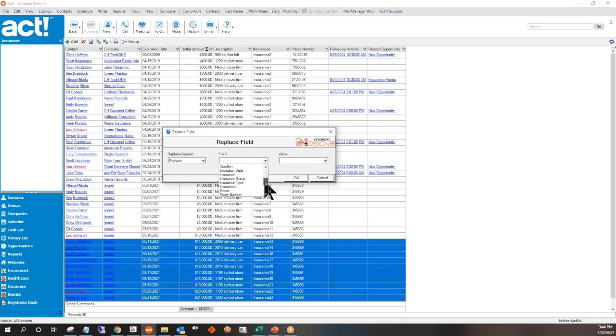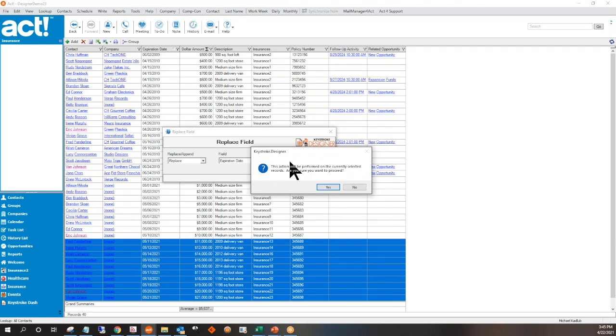And this is expiration date. And like I said, for date, it doesn't put the date drop down. You just have to type it in there. We'll make them all July 1st. Click OK. Once again, it lets you know it's going to perform on the selected records. Are you sure you want to proceed? Yes.